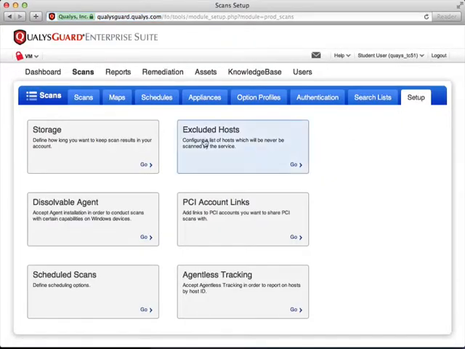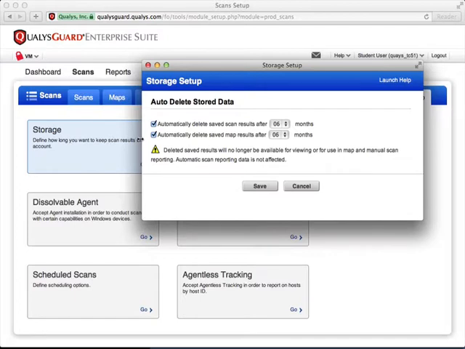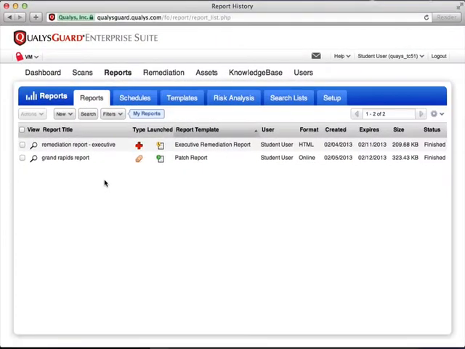There is a Setup tab which is important to understand as QualysGuard users. In Storage, for instance, we indicate how long the raw map and scan results will stay in QualysGuard. Let's keep moving over to Reports.